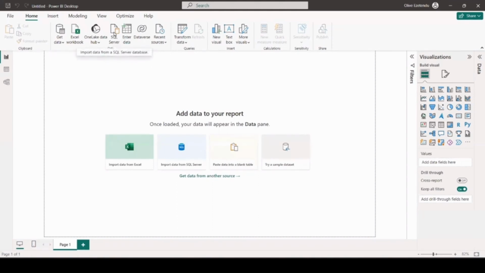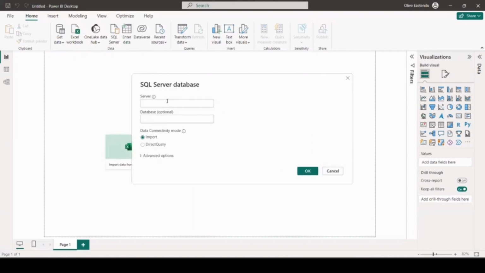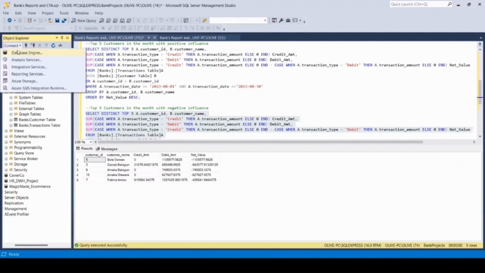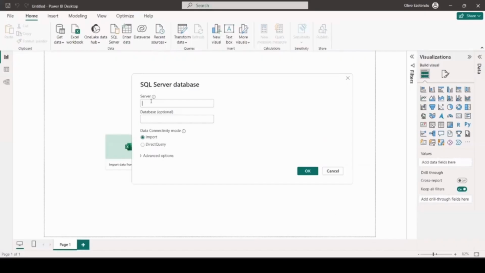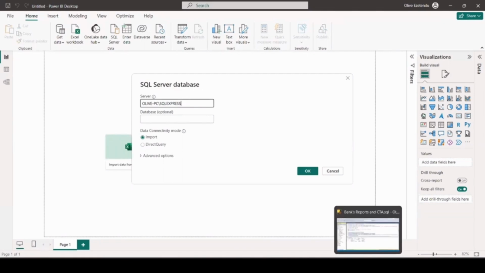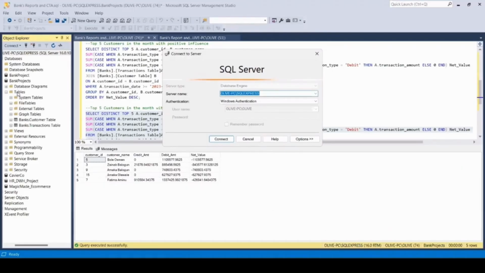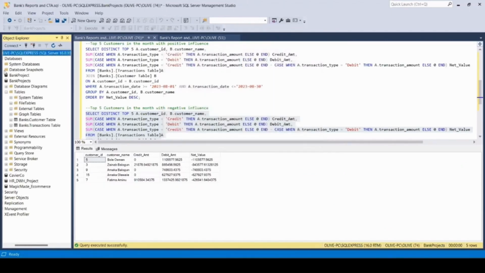In order to do that, we're just going to come here, SQL Server, and you can see you're asked for your server and SQL Server database name. What you can do is come back to SQL, come to connect, and just copy your server name here, just Control C. Then I'm going to go back to my data and paste this, and now my server name is there. You can decide to put the database name if you want. It's optional. So this is our database, bank project. So let's just copy that and put it.